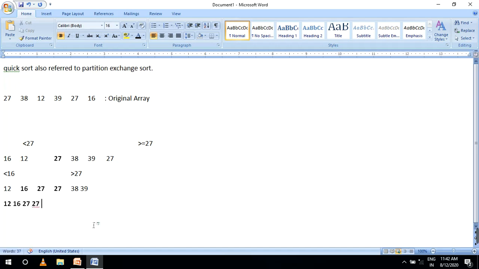Next pivot you go for 38, meaning for 38 you give greater than 38 as the next pivot level, which means 39. So almost the entire element set is sorted. The entire element set is sorted. This is the logic. You just understand, this is the logic.